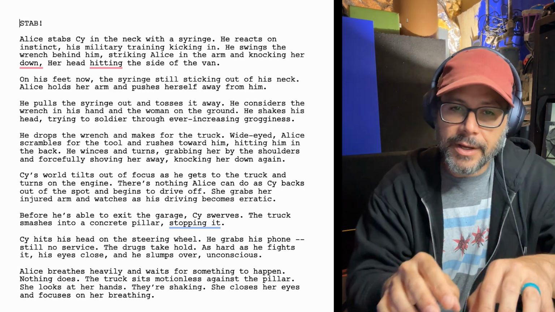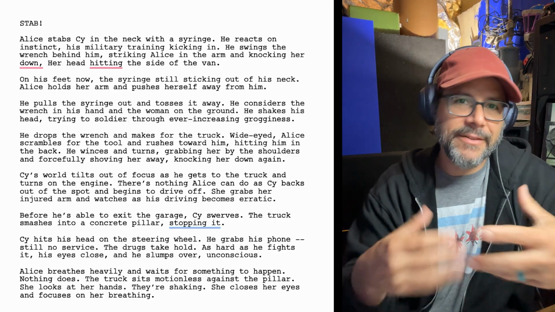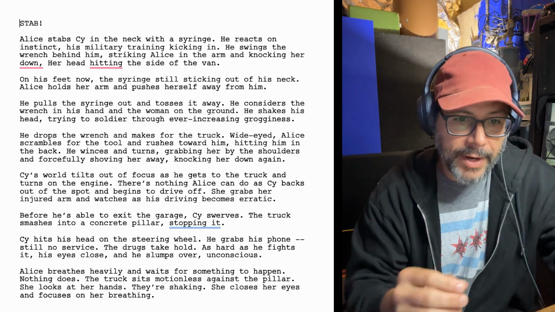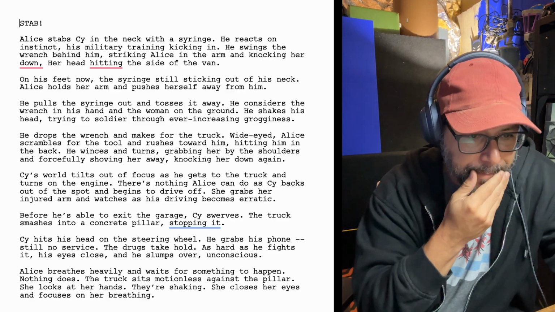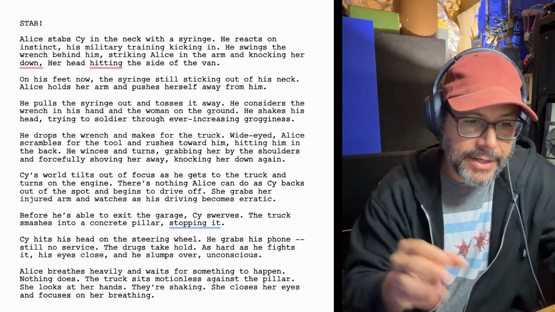I actually do a Control F and try to find all of my "ing" words to see if I can turn them into something more active. Let's keep going. Cy's world tilts out of focus as he gets to the truck and turns on the engine.